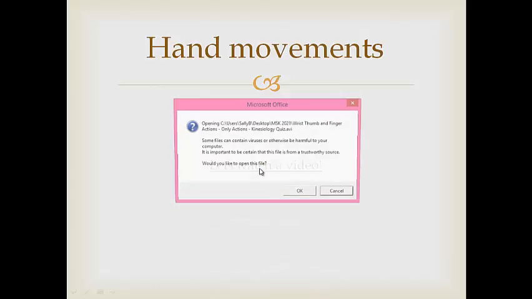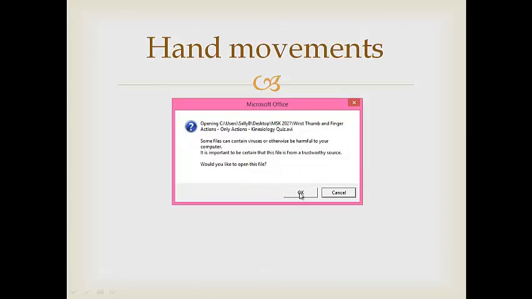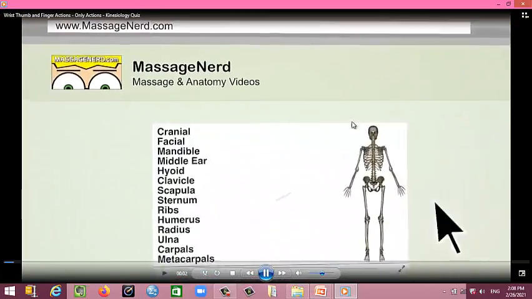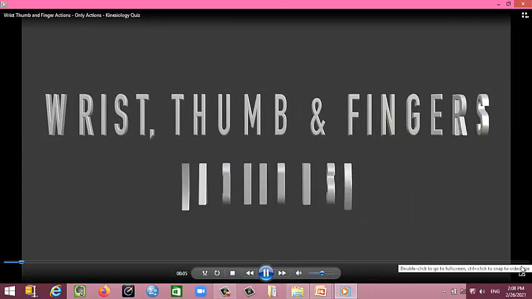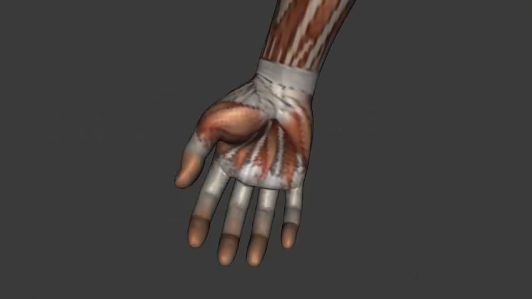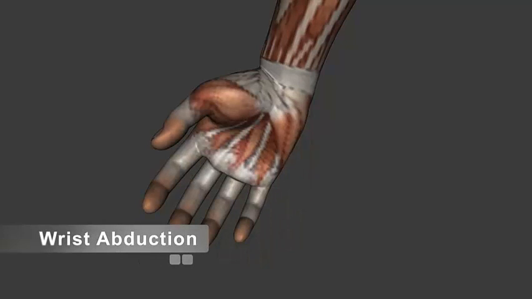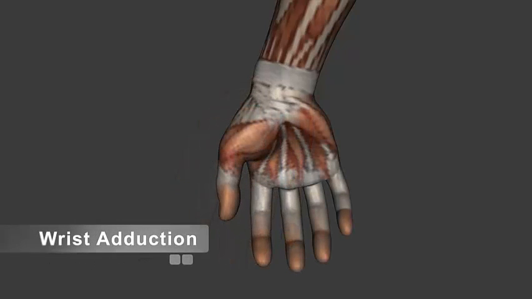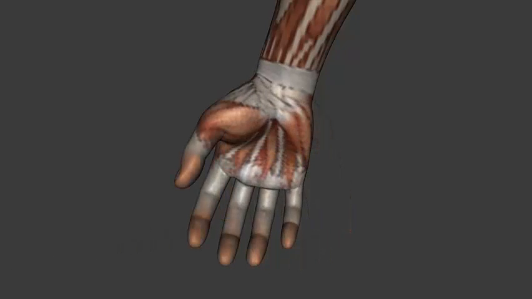Okay, so to bring that all together, because I know we mentioned a lot of muscles and a lot of different movements, we're going to watch a quick video here. Hopefully this video will make the hand movements a little bit clearer for you. What it's going to do is show you each action, and it's going to give you a little label at the bottom. So it's showing you the movements at the wrist. You've got adduction and abduction.